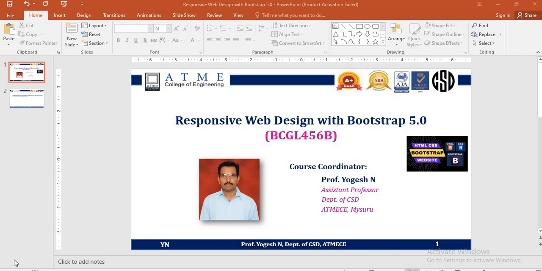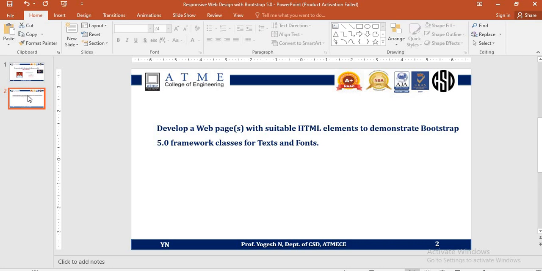In the Responsive Web Design with Bootstrap 5.0 laboratory, that is the AEC course laboratory, we are going with the second application, and the second application is developing an HTML web page by making use of HTML elements to demonstrate the Bootstrap 5.0 framework classes for text and fonts.